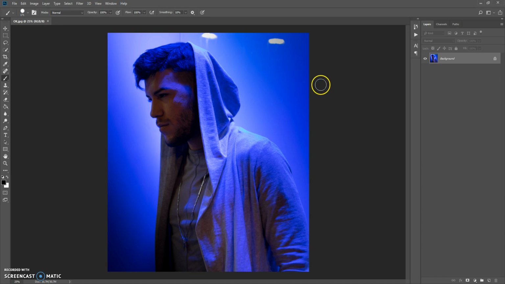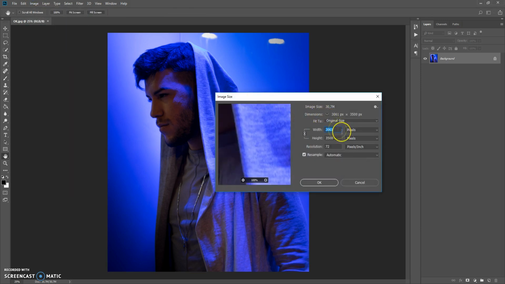First note, please use high quality photos. To check the resolution of your photo, just open your photo, go to Image Size, and please check the resolution. I highly recommend using photos with a resolution between 3000 and 5000 pixels on one axis. If you want to increase or decrease resolution, just change one of these values to 3000 pixels or more.